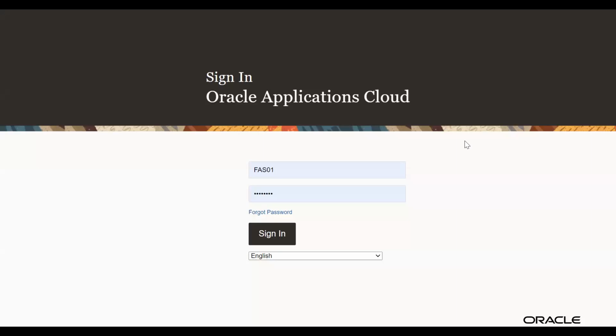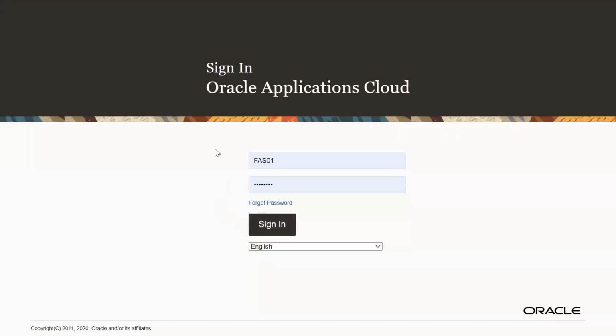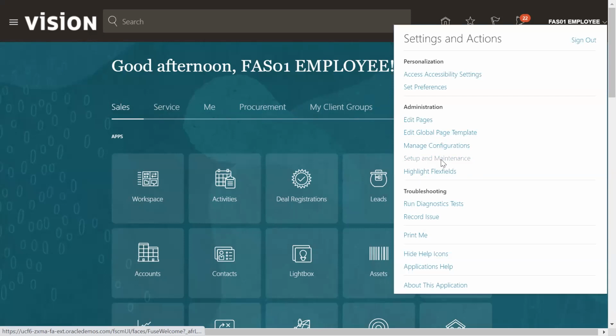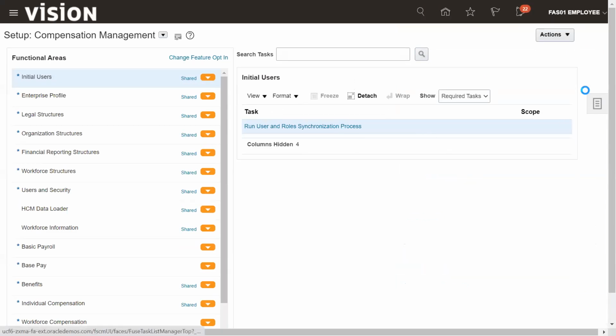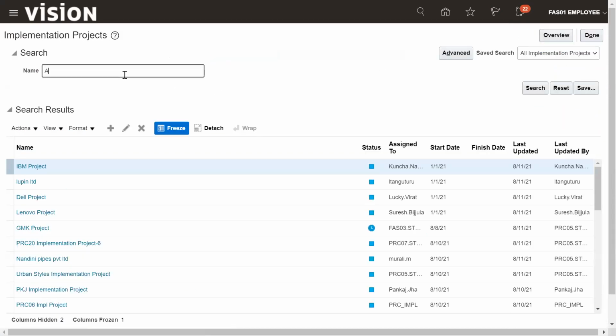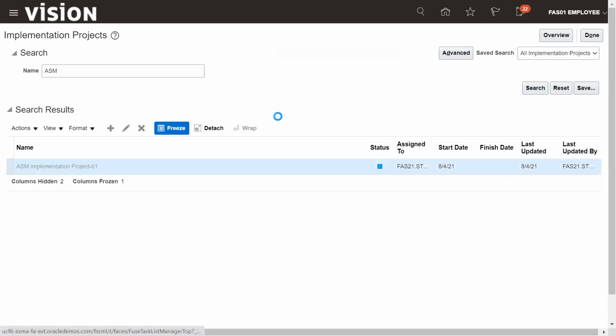Today we will be demonstrating how to create the primary ledger in Fusion application. So log in as a user who has the functional setup manager role and go to setup and maintenance. And then go to your implementation project. For me, it is ASM implementation project.